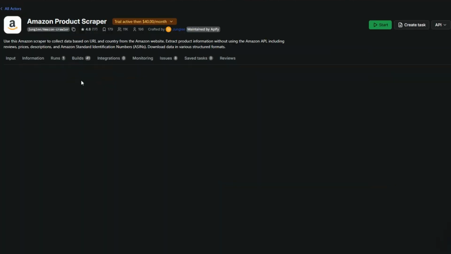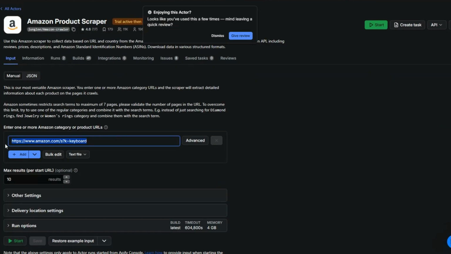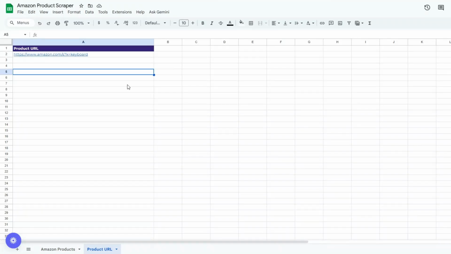To do that, in our tool right here, you can see we're adding the product or category URL over here. In Google Sheets, I've created a spreadsheet that I've renamed to Amazon Product Scraper. In this spreadsheet, I've created a sheet that I've renamed to Product URL. Here, we're going to add the product or the category URL that we'd like to scrape and use this URL to scrape products from Amazon.